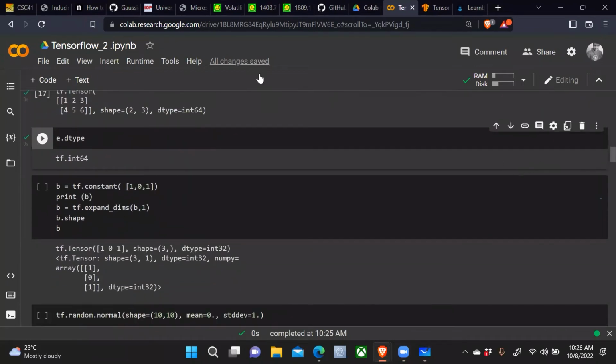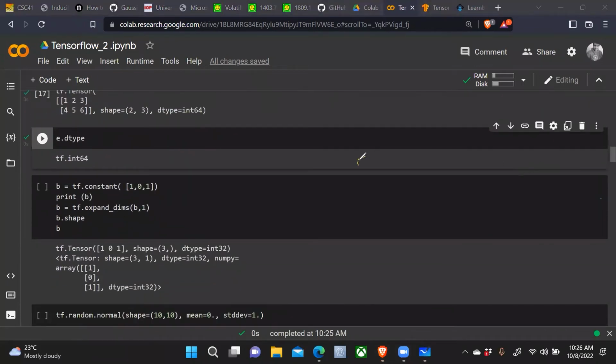Let's say you have a 1D array. You start with a vector, let's say 1, 0, 1. But let's say I want to convert it to a 2D array, something like this, where each element is a part of its own unique array. Then what should I do?